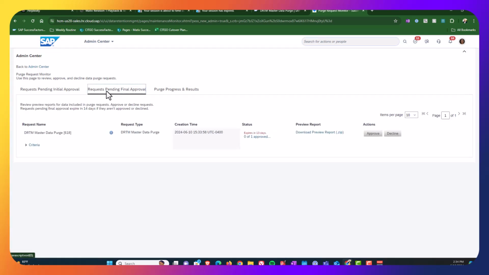And I'm going to move to request pending final approval. And you will see that purge is sitting out here. You can see the user ID. If there are any problems with it, you would see it here. You would see a status.